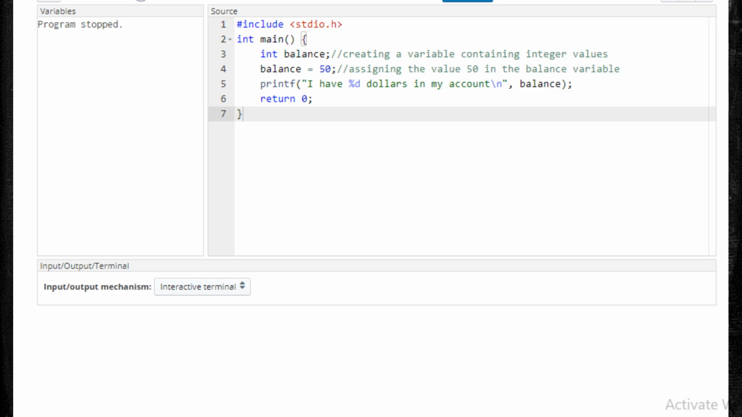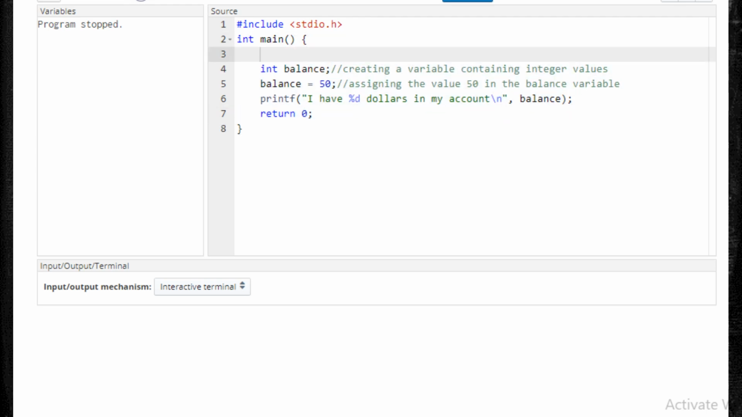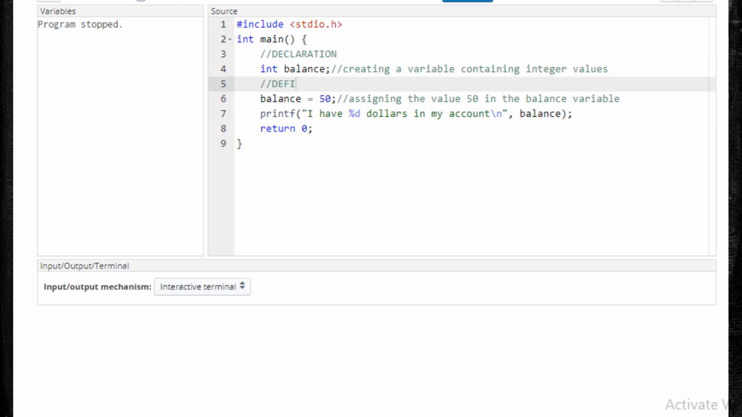Let me show you how you can create a variable and assign a value in one single instruction. In this program, we first create a variable balance containing integer values, and then we do assigning the value 50 in the balance variable. So I'm going to do both creation and assignment at the same time. So first, I'm going to define what's the first line. It's a declaration, and the second line is a definition. Declaration is we declare an integer variable and we put the name. Definition, well, we only put the name and then we assign a value.